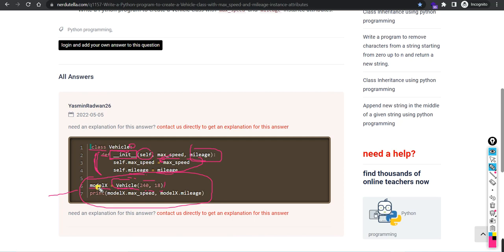After that, I can print anything from model X. Model X is a copy of the class vehicle, so it contains max speed and mileage, just like this. Model X.max_speed will return 240. Model X.mileage will return 18. And this is it.